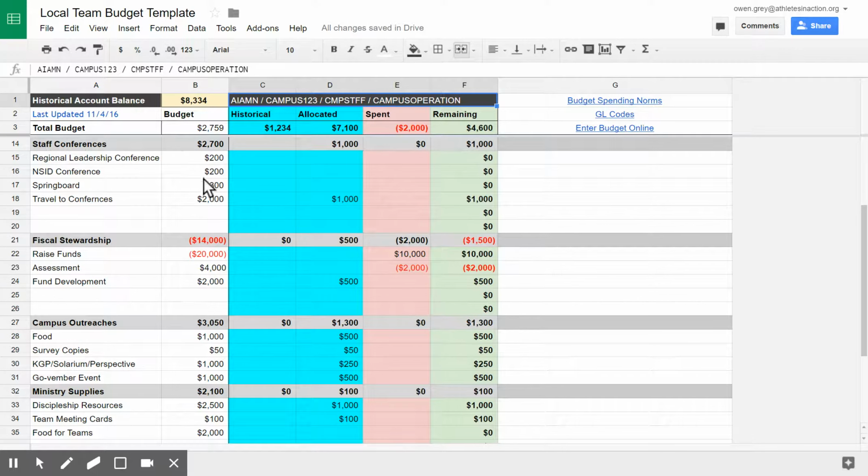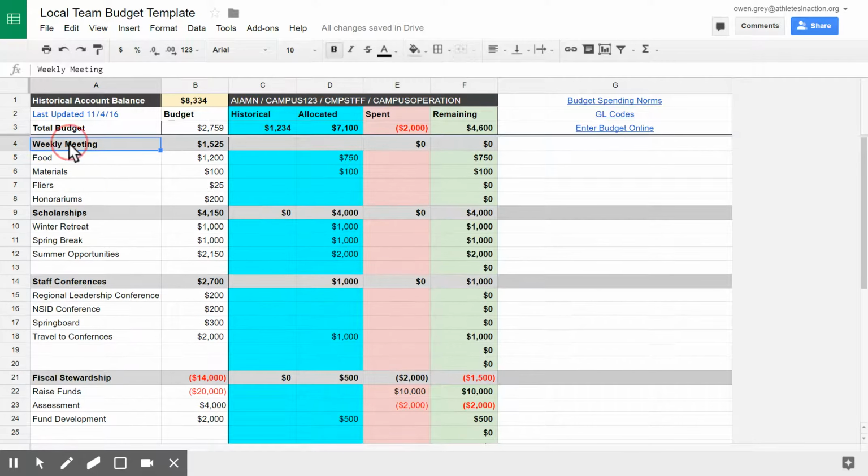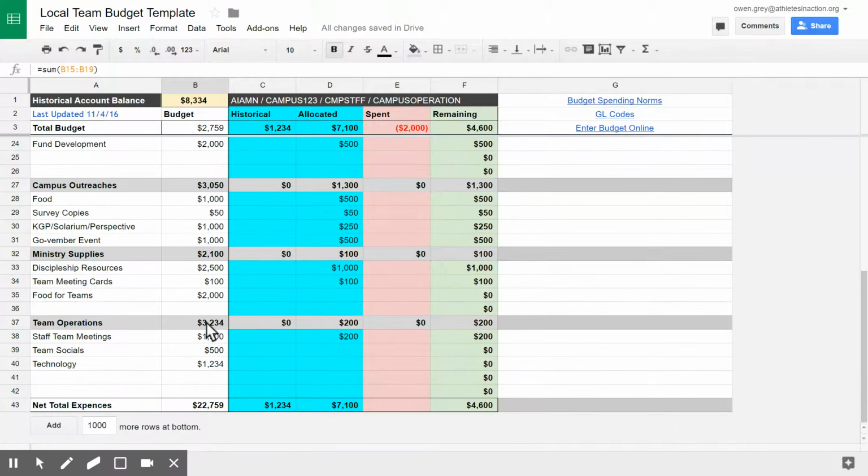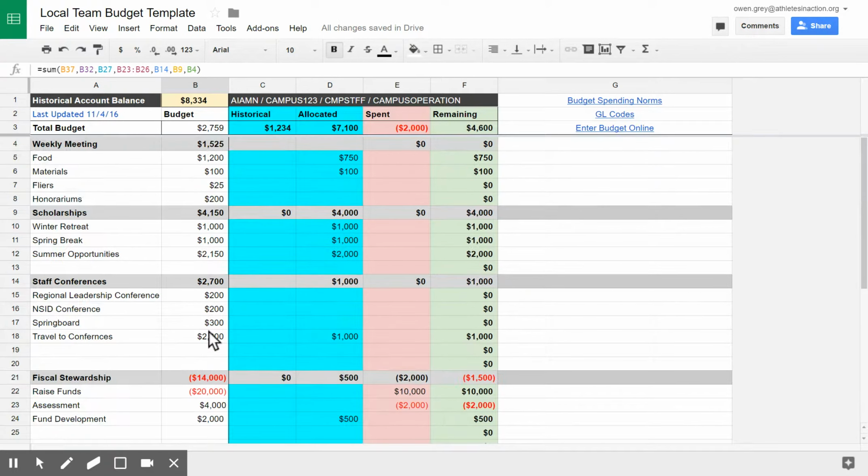What I went and did is these are all just group headings, and these dollar amounts will add everything beneath them. Like weekly meeting, there are different things for weekly meetings, scholarships for winter retreat, spring break, opportunities. All these categories are added up. So net total expenses, you can see I plan to spend $22,000. This is in part because of the second column here.